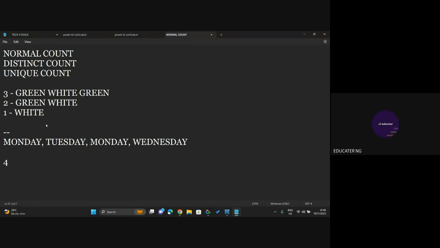Distinct count, how many values do we have? 3. Unique count, how many values do we have? 2.